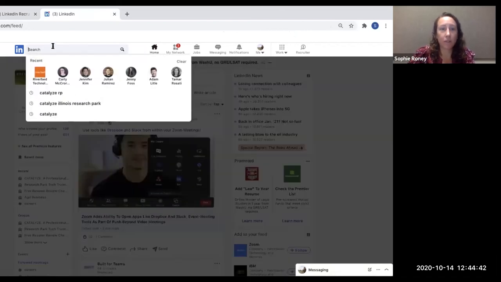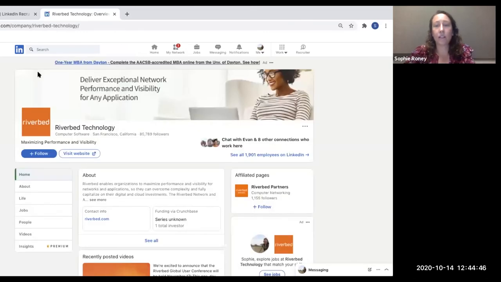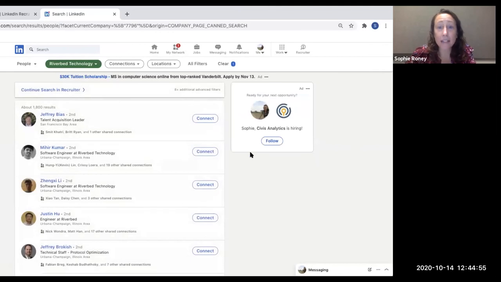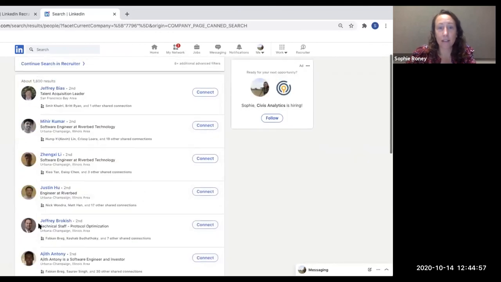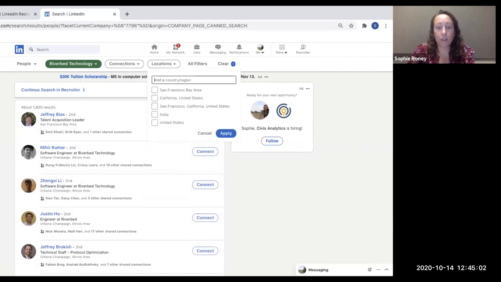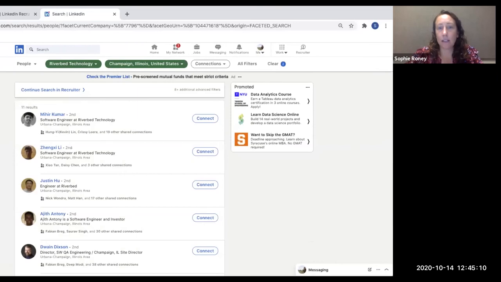So if I want to search for a job at Riverbed, I click on Riverbed, but this is a national company. I know that they have a Champaign branch. I go over to see all of their employees on LinkedIn. Now I can see everybody that identifies as working at Riverbed. Filter by location. I only want to see the people that work in Champaign. Apply. And now I can see the 11 people that work for Riverbed.